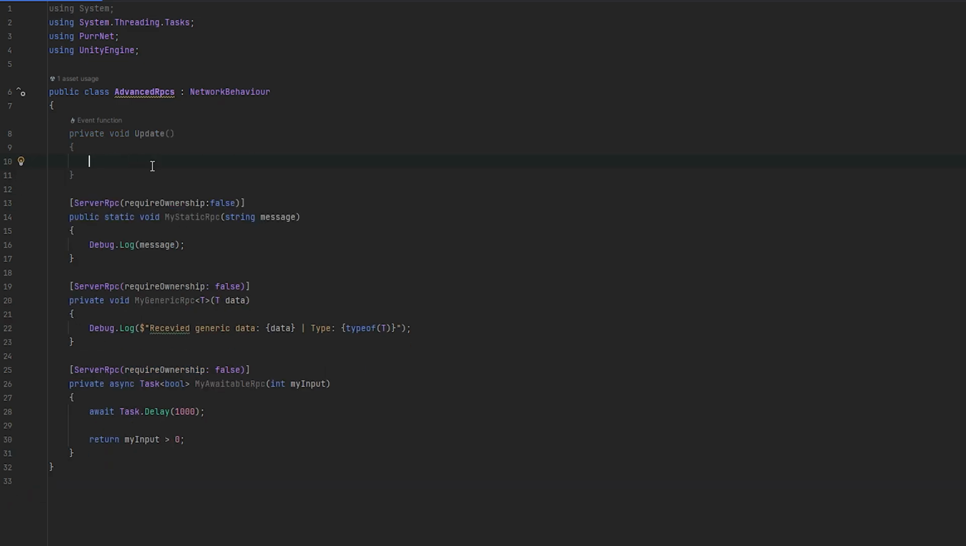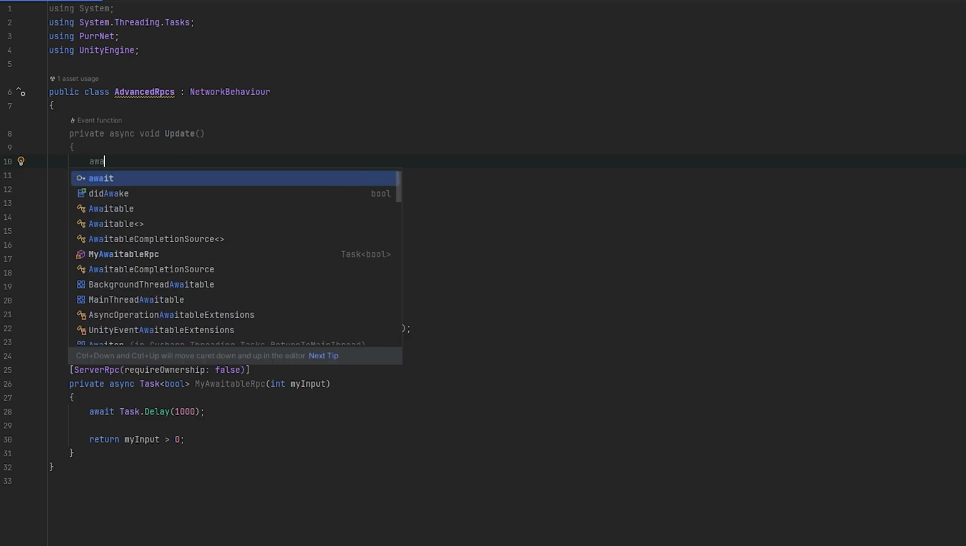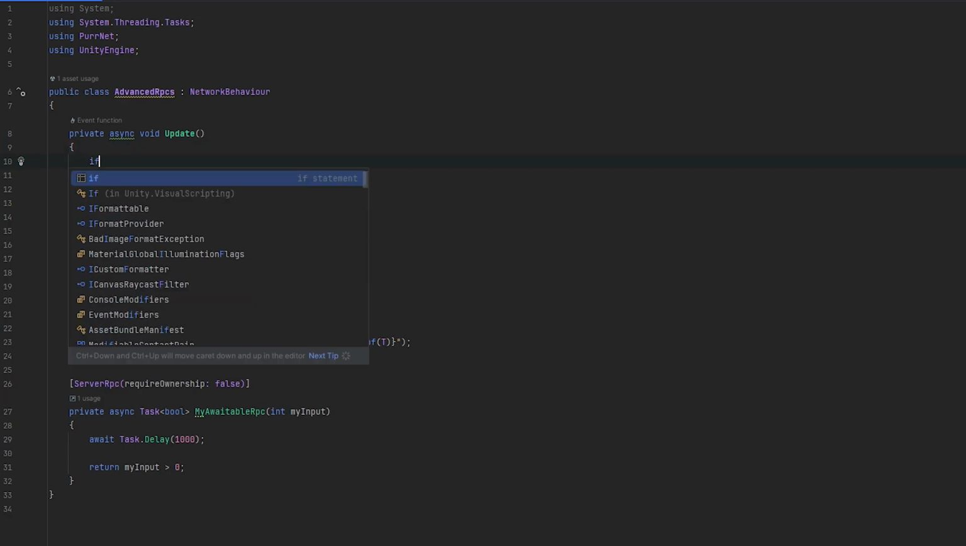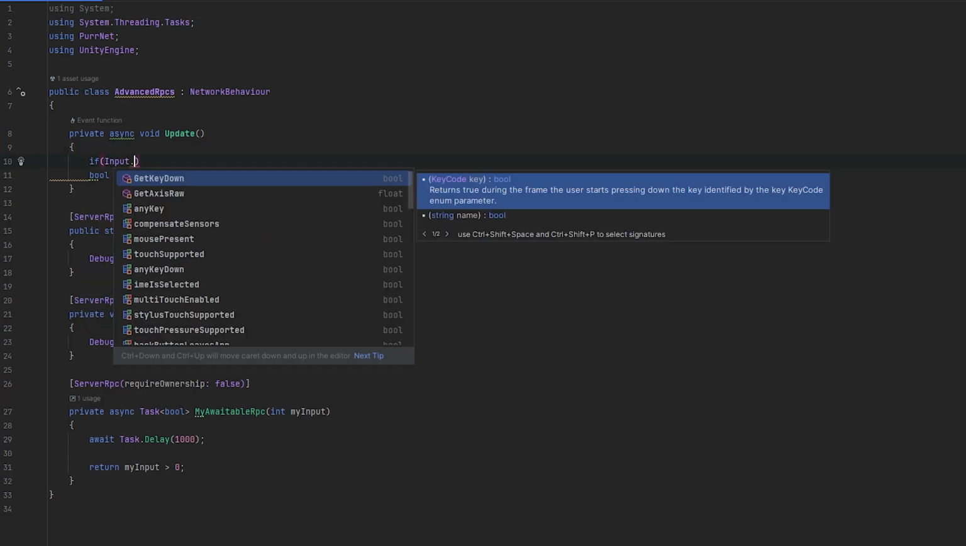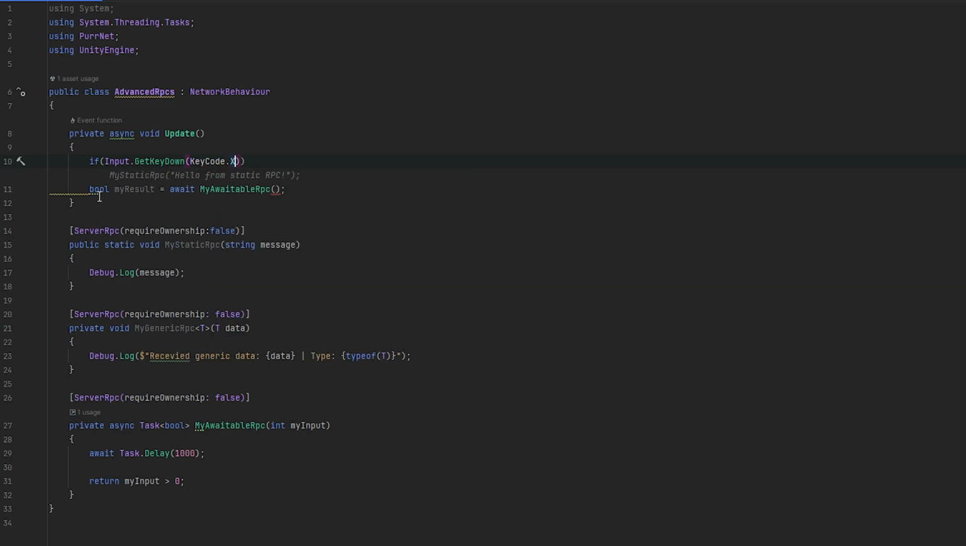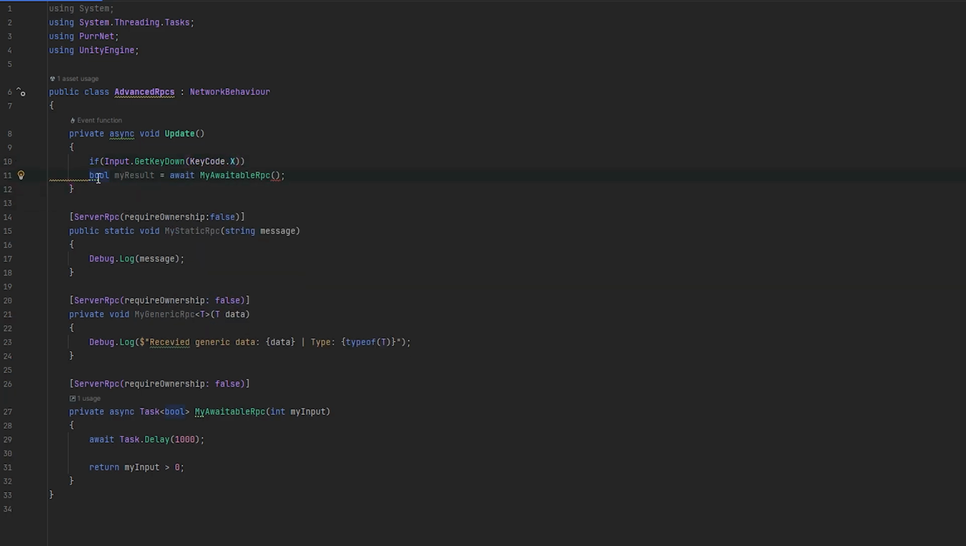So now let's go test this up here. What we want to do is make our Update async as well, because it needs to be able to wait for this code to return. So let's take our result. Let's just do bool myResult equals, and now we need to await for the data to return. So it'll be myAwaitableRPC, and then we can feed it exactly whatever data we want in here. So let me just again go back to using input, if GetKeyDown, KeyCode.X, like this. Then we will run this code.